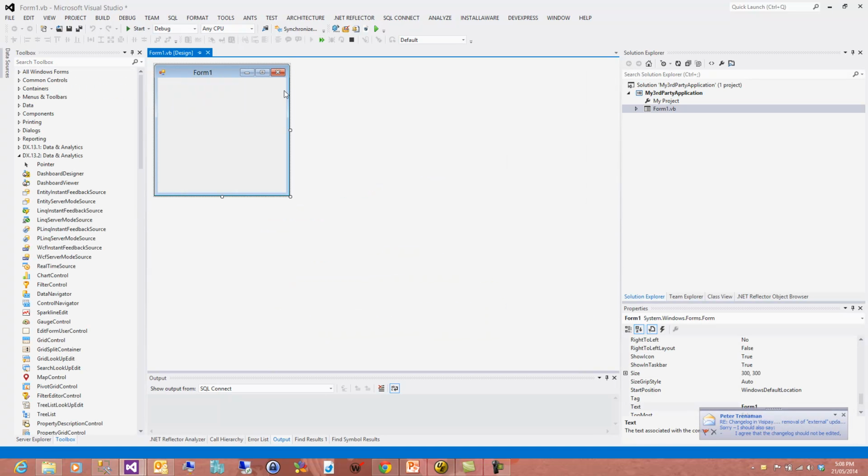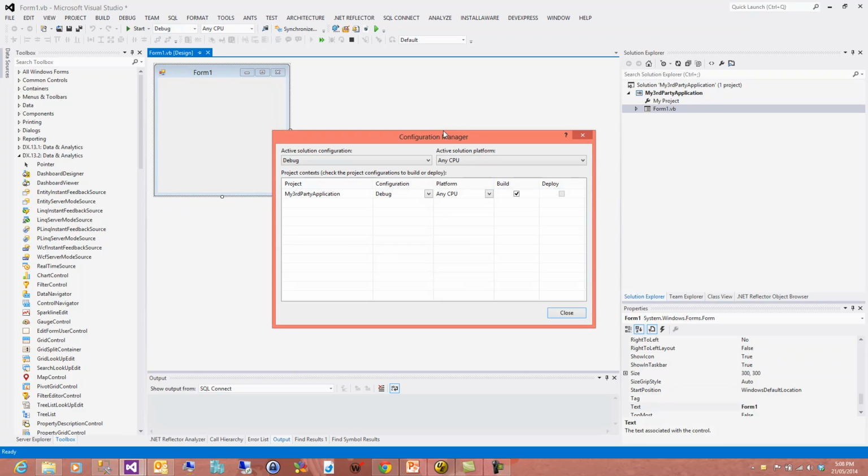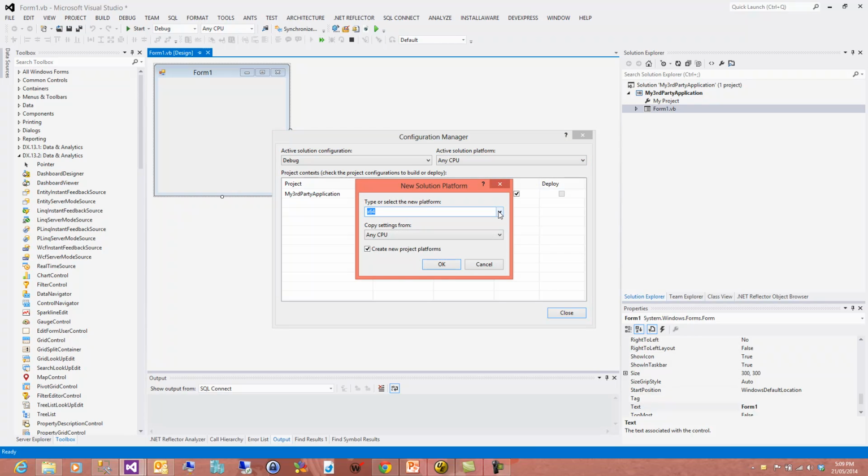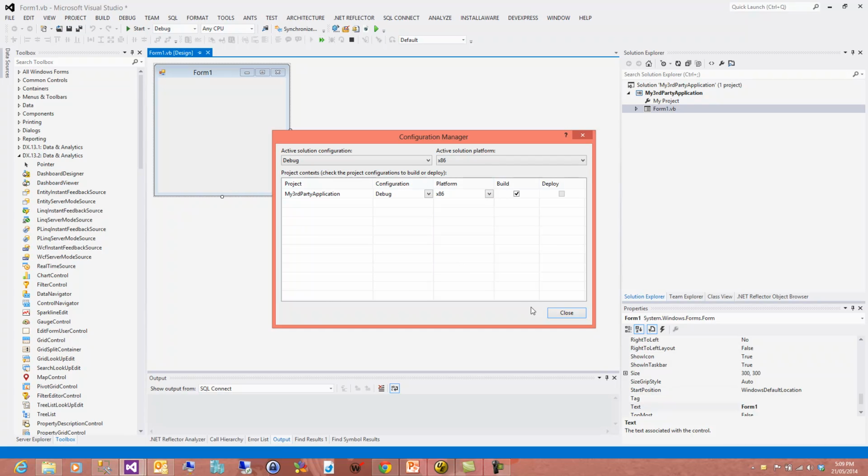Okay. First thing to do is you come up to the menu here where you've got your debug and your CPU information, and you go to Configuration Manager. This is very important because Sybiz Vision's assembly is a 32-bit application, and you need to configure your application to also be 32-bit or x86. Click that and we're done.